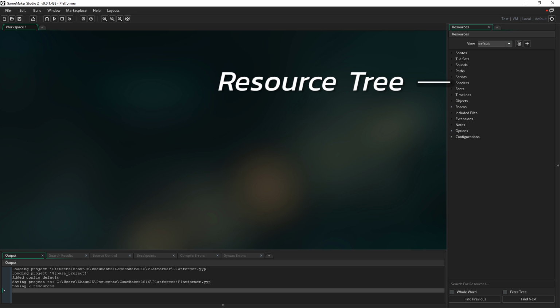Today we're just going to be looking at the key resources that every GameMaker project needs to form a functioning video game, and how those resources interact with one another.